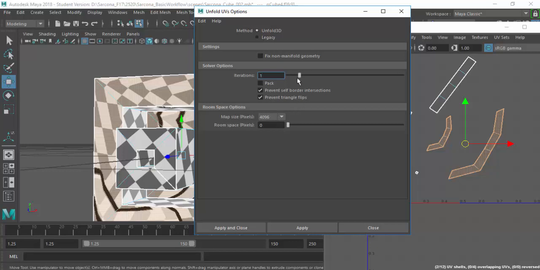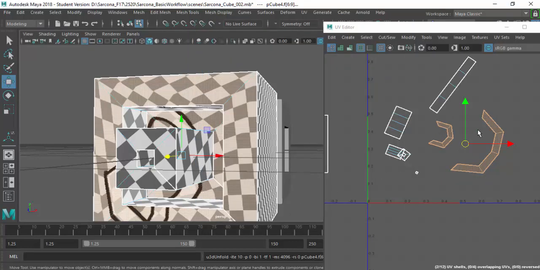4096. You could take the iterations up. What this does is it basically does it again and again and again. So when I put it to 10, it's going to do this thing 10 times trying to find the best result. It's not always necessary, but sometimes it is. Nope. So this one isn't even doing what I want it to do.